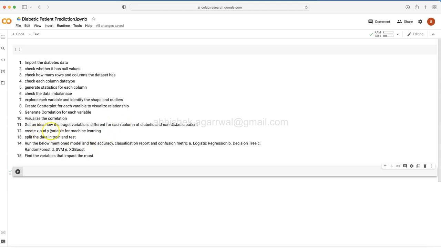And then machine learning basically starts with the creation of the x and y variables. Then we split the data set, which is a common practice for any machine learning project, where you divide it into the training data set and the testing data set, so that you can train the model and check the validity on the testing data. And then we have these different models like logistic regression, decision tree, random forest, SVM, XGBoost. I will show you how you can run all of these models and find their accuracy, classification report, and confusion matrix.